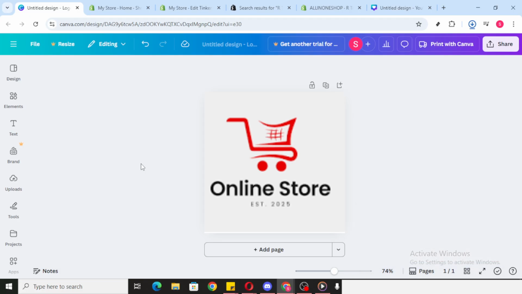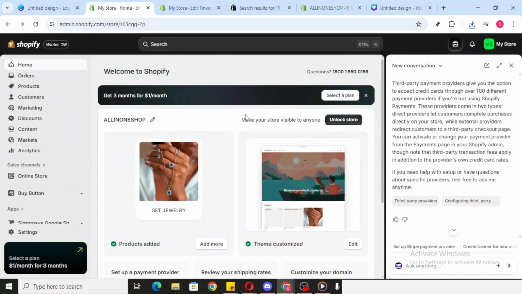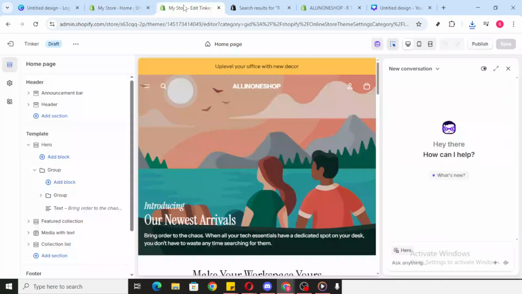Next, go to Shopify in your browser and open your admin dashboard. In the left sidebar, click Online Store. This takes you to your Themes area. Click Edit Theme on your current theme to open the theme editor. Inside the editor, click Settings. This is where you control global elements like colors, typography, and your logo.